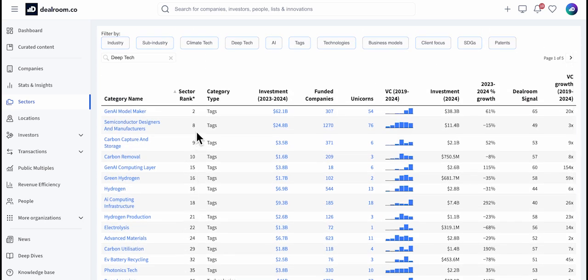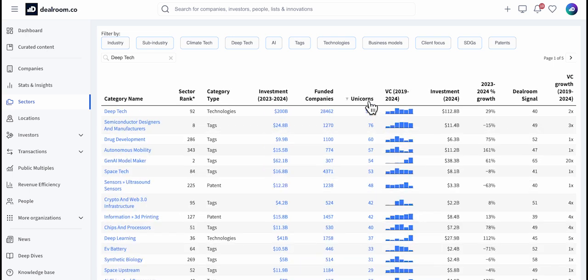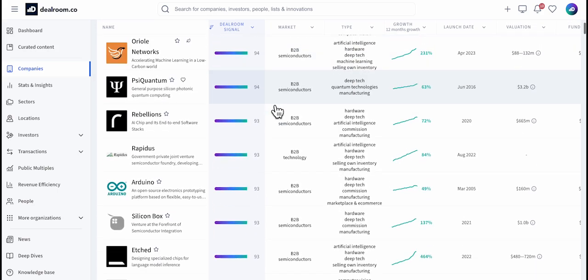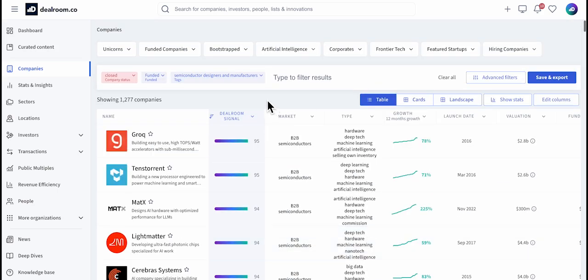You can browse through different pages of filters and see how much funding went into these segments, how many companies are funded, and the number of unicorns. You can also sort around these columns just to see, for example, in which segments are most of the unicorns. So you can see there's a lot in semiconductor designers and manufacturers. If you want to explore one of these segments more deeply, you can just click through, for example, on the funded companies. That'll open a new tab, which will already have that filter preset in there.